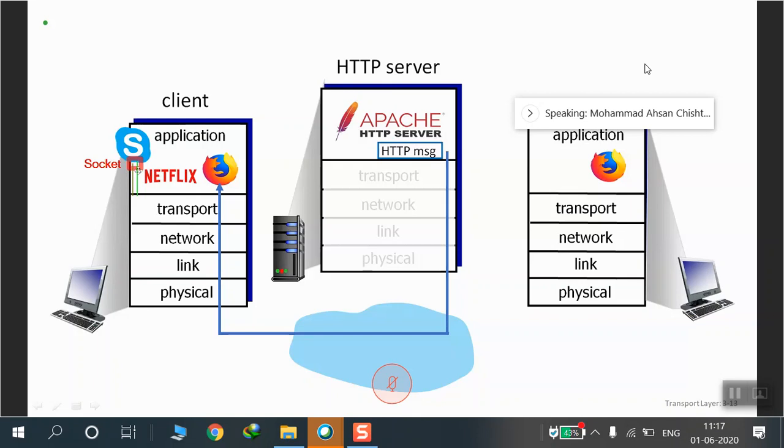So if Skype has sent the data through the socket, it goes to the transport, network, link, physical, then through the physical link, and in the server it would be received by, let's say, Skype's main server around here. It goes up through physical, link, and data, and it would enter inside the process that is running in the server through this socket.